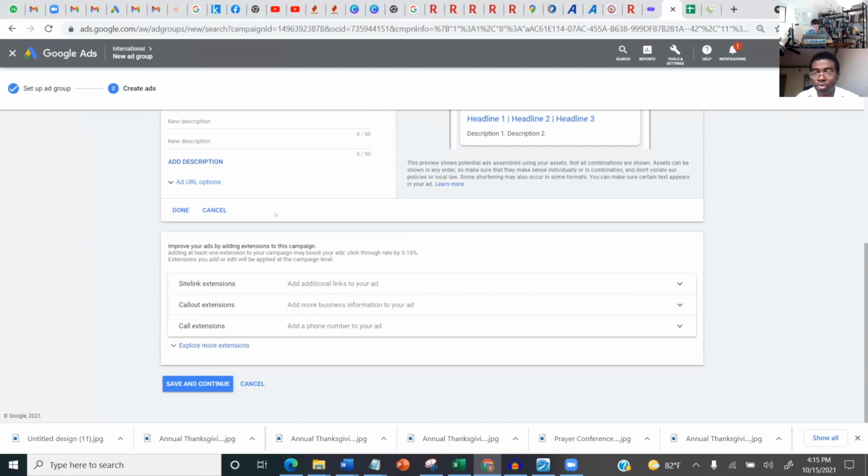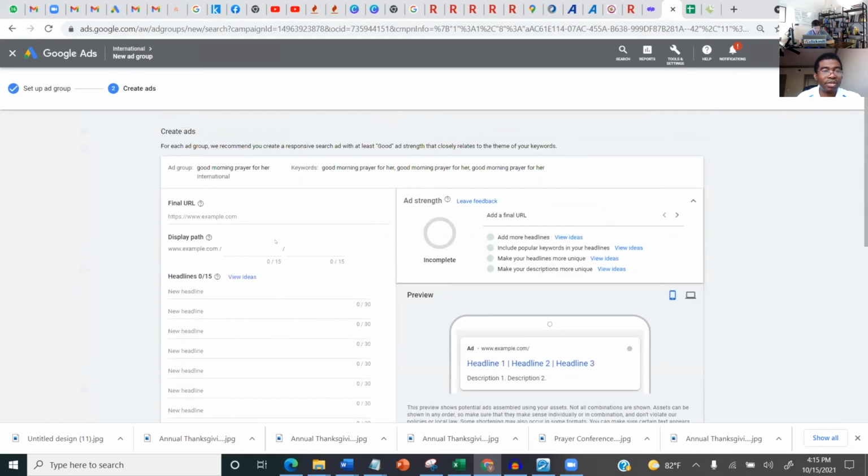I forgot to capitalize each word. Yeah, give me one second. Let me pull that screen back up. Okay, so we forgot to capitalize which word? This one that I'm doing currently, the good morning prayer problem. Okay, so go ahead and save and continue at the bottom.